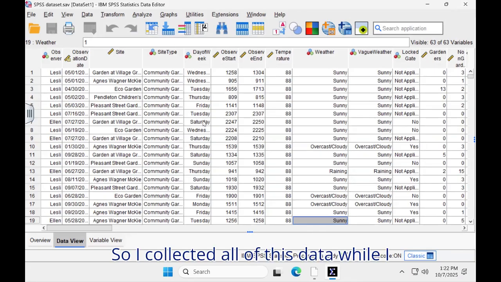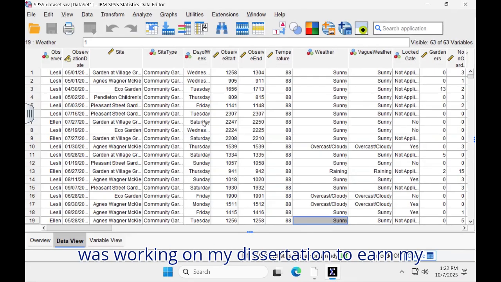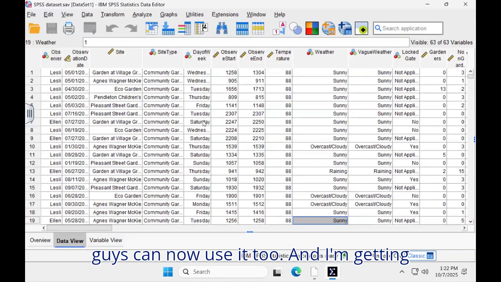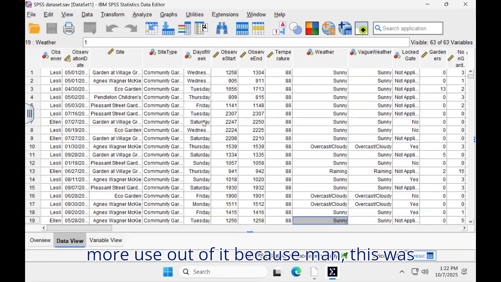So I collected all of this data while I was working on my dissertation to earn my PhD. And I am so glad that you guys can now use it too. And I'm getting more use out of it because, man, this was a lot of work.